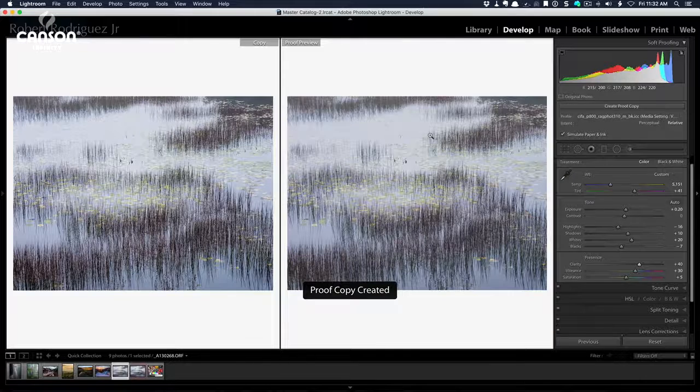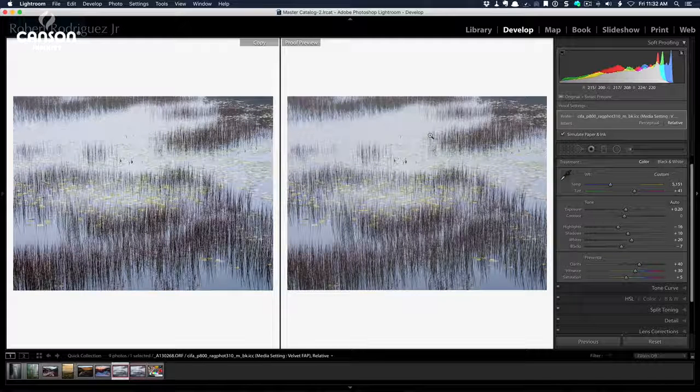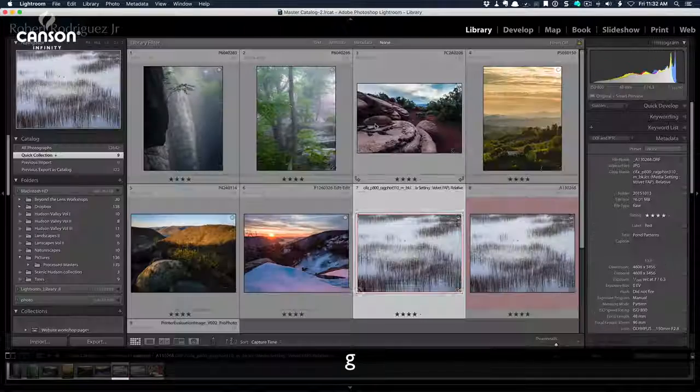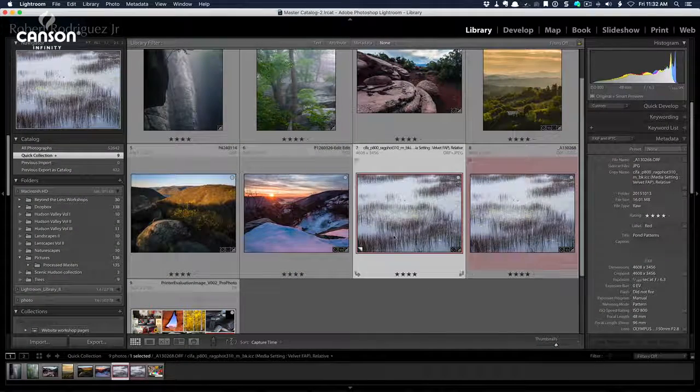And now this creates, in essence, a virtual copy, a proof copy of this image that is specifically adjusted to print on Rag Photographique. And if I jump back to the library module, you can see in my grid that now I have the virtual copy here, and this is my proof copy for printing on this paper. And you can see that Lightroom has even named it with the profile that I used, which again is CIFA P800 Rag Photo. So I'll be able to remember that this virtual copy is specifically for printing on this paper.